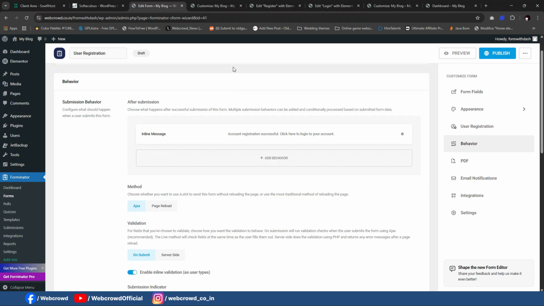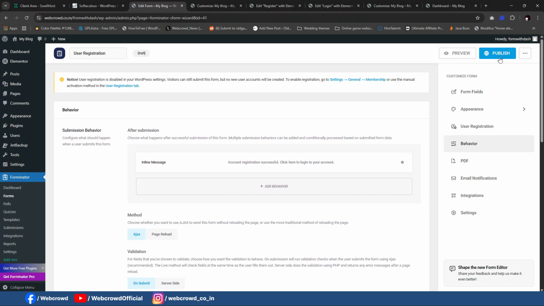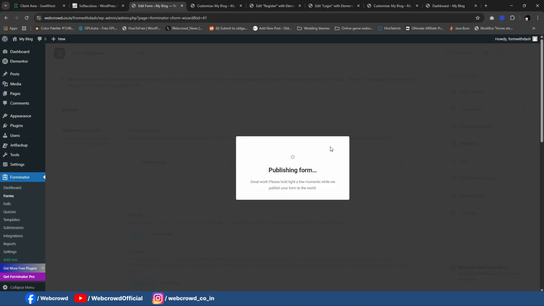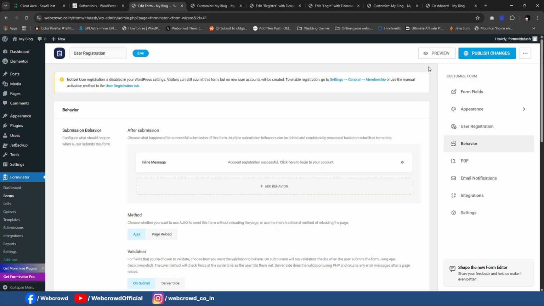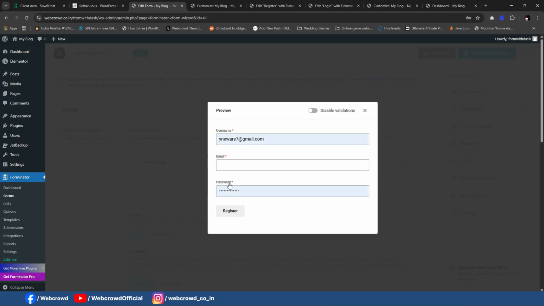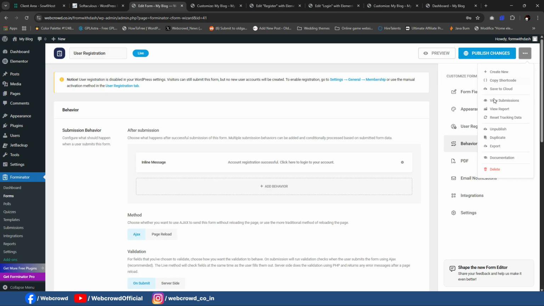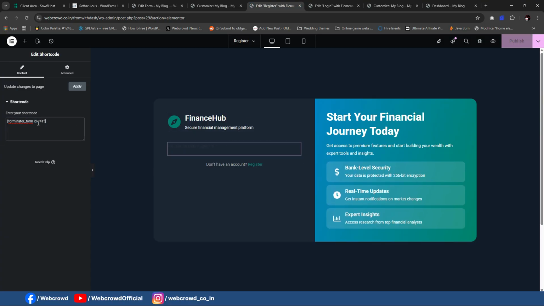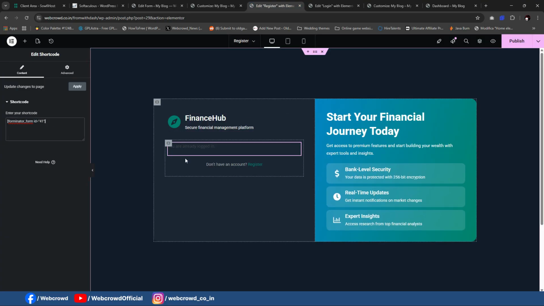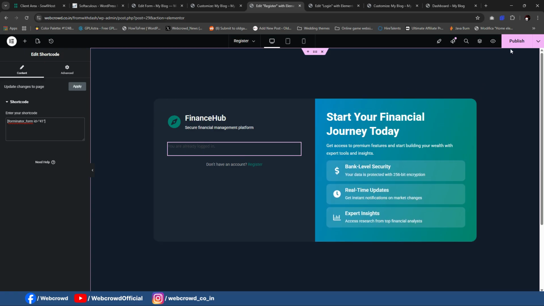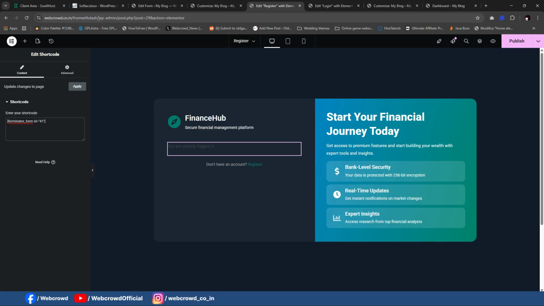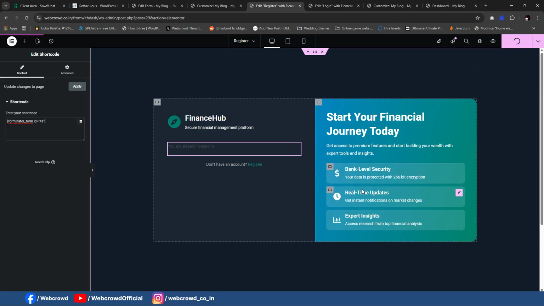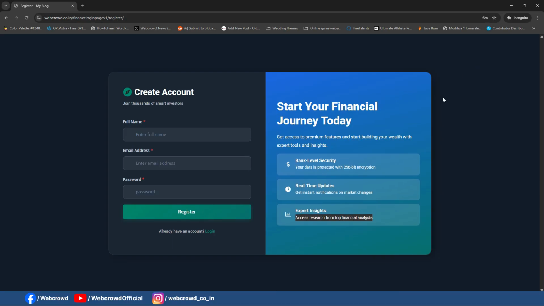Okay, now publish this. After publishing, you can also preview your form. So it will look like this. Alright, now just copy the shortcode from here and paste it here. It's already saying that we're already logged in, because we are logged in as an admin here, so it will always show. For that we will just publish this, and this is our form.